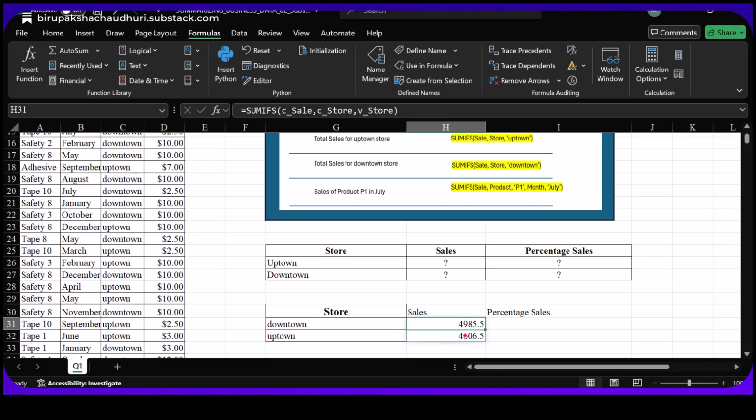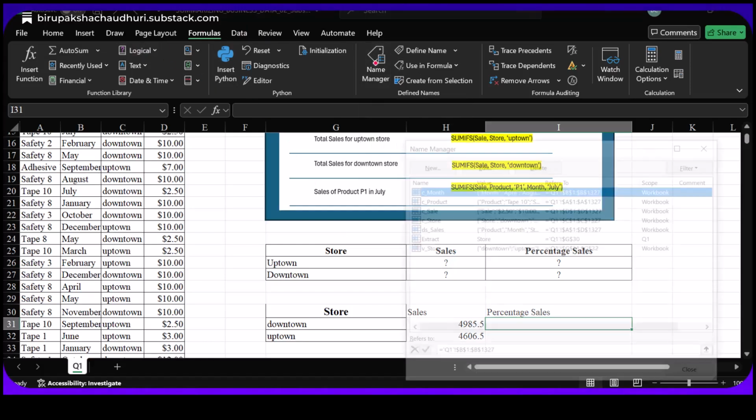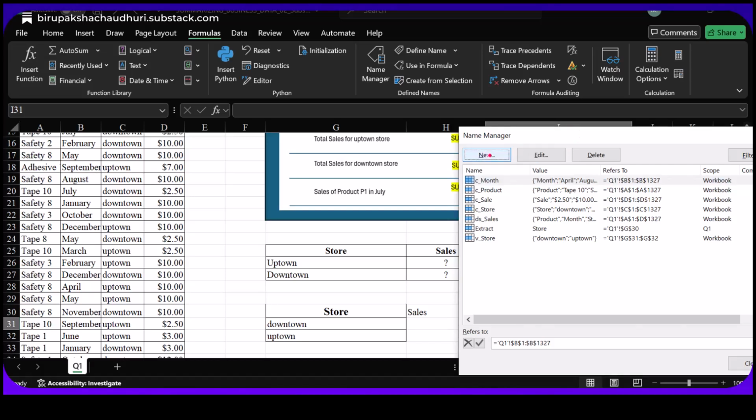That's precisely the advantage of working with named ranges. Now, how to calculate the percentage of sale? Here also, we will use named ranges. So we will create another named range for sales.